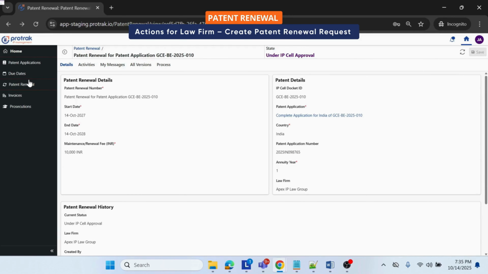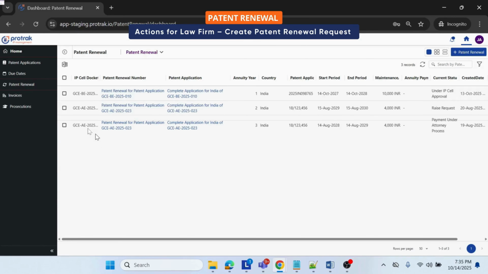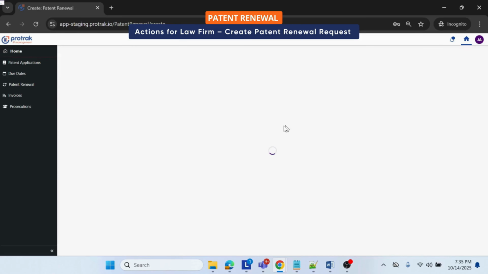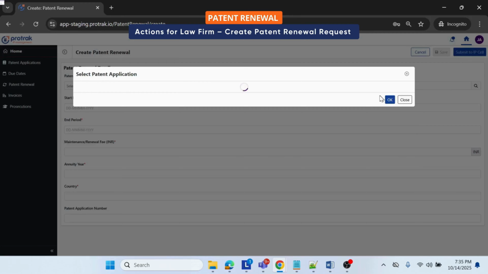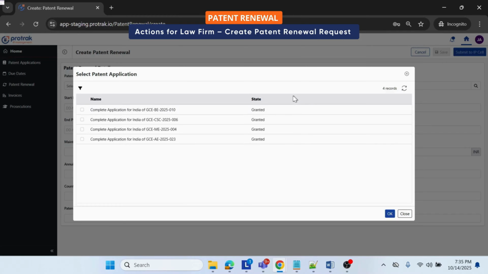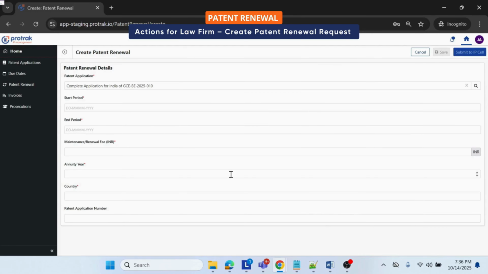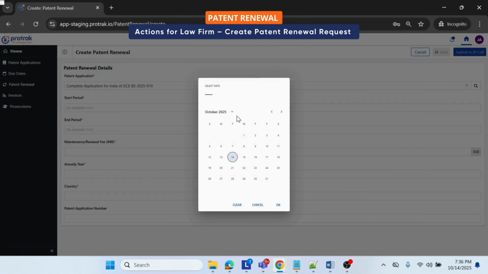Now let's look at another way to create the patent renewal. Navigate to the Patent Renewal menu in the navigation pane. Click on the Plus Patent Renewal button. Select the patent for which the renewal needs to be created, enter other details, start and end date, and click on Done.